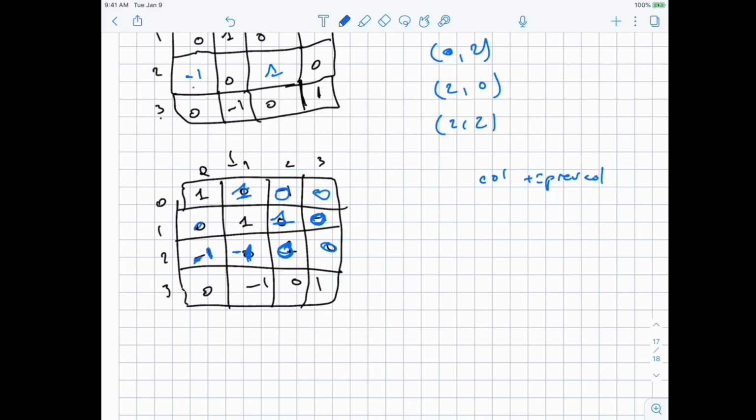Let me just make sure we update each time. And then here 0 plus minus 1. 0 plus 0 is 0. 0 plus minus 1, that's minus 1. Minus 1 plus 0, minus 1 here. Minus 1 plus 1, 0. And now we do the columns.